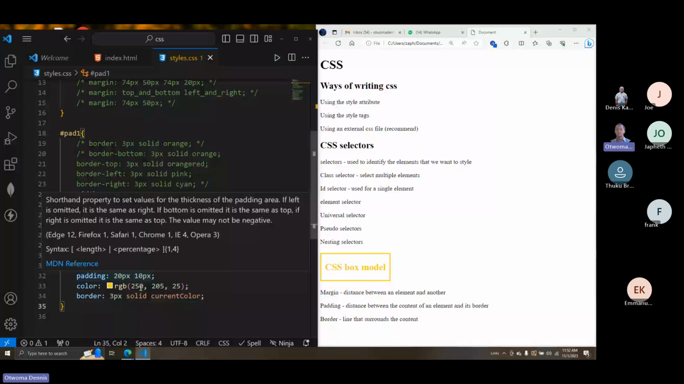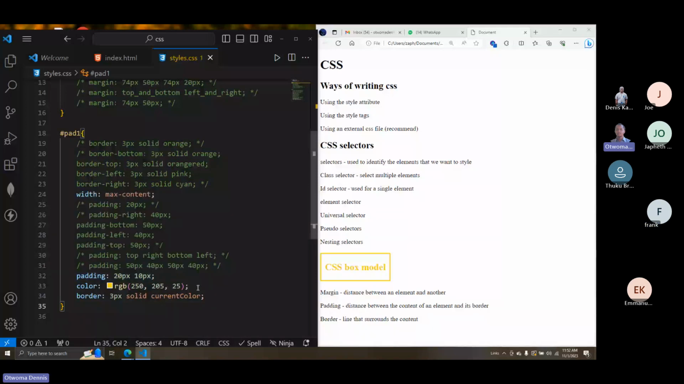Now, let me just remove all the colors. I remember I've told you that black is not a color. The only way we get black is if we remove all the colors in a place. So let me just show you that here. If I remove the red, I remove the green, and I remove this blue, you can see I'm getting a black.